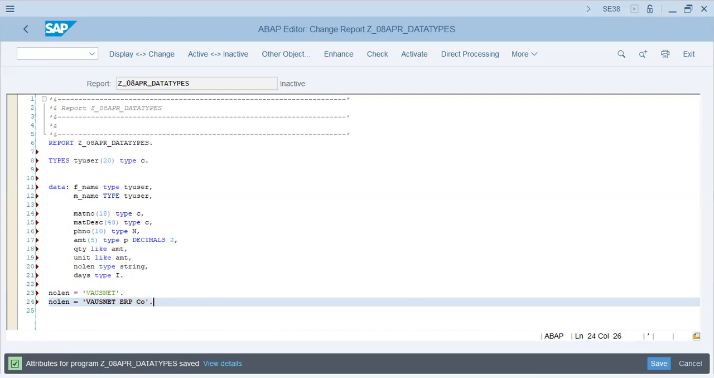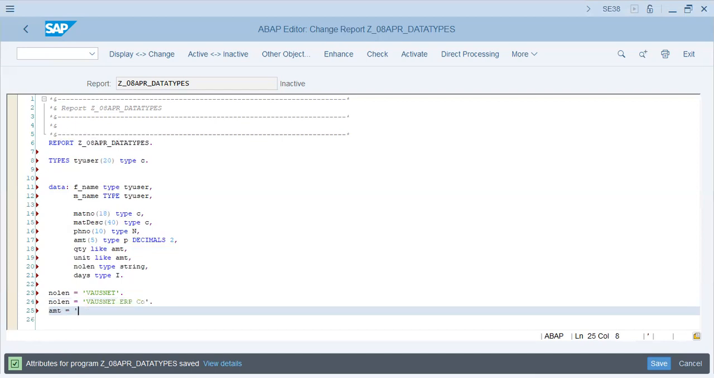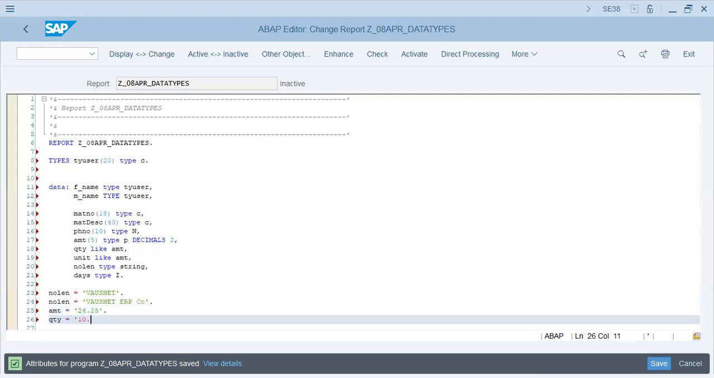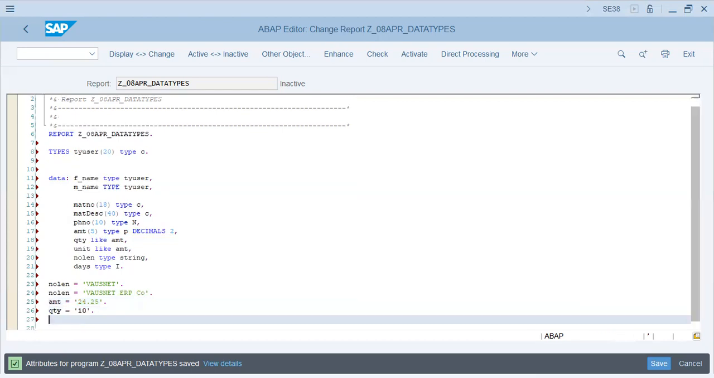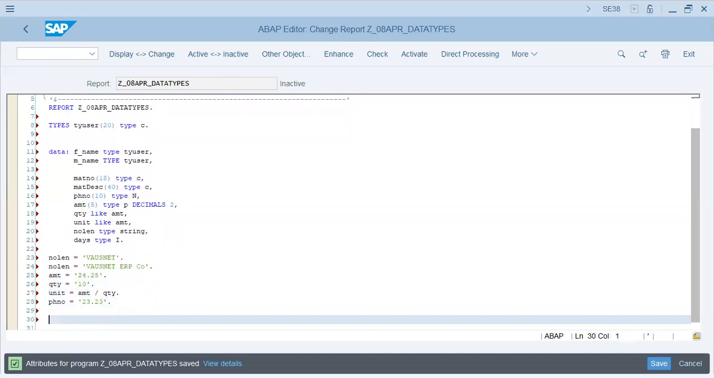Okay, amount will be 24.25. Quantity is equal to 10 and unit will be equal to, this is a formula, amount times quantity. Okay, phone number, do we have a phone number? Yes, it's type N, equal to 3. This cannot be a phone number, but we are giving decimal places here just to see how the program will react.